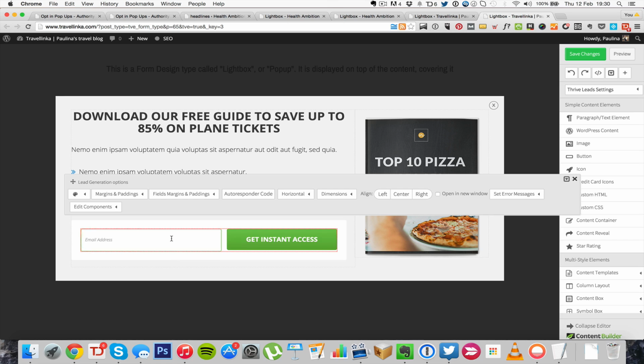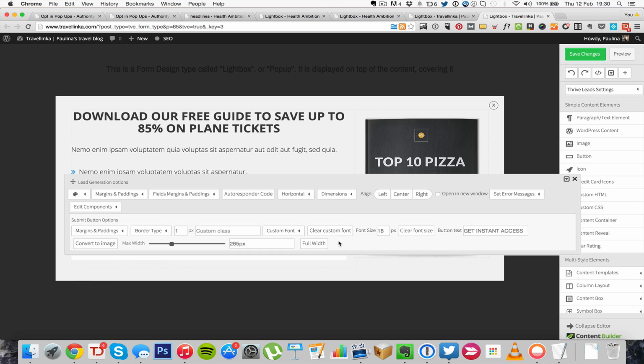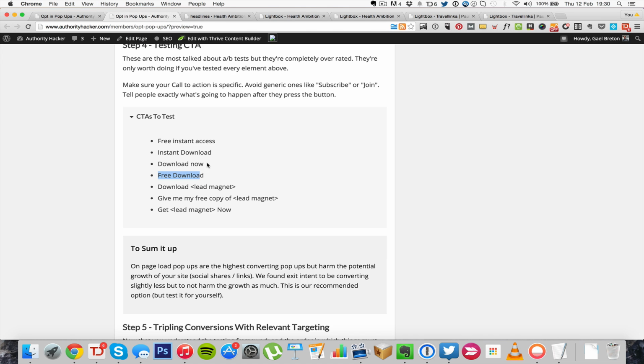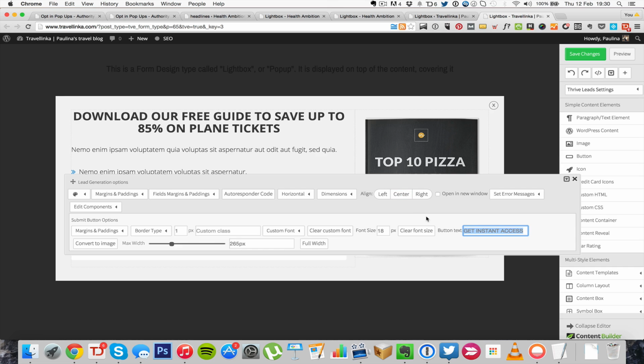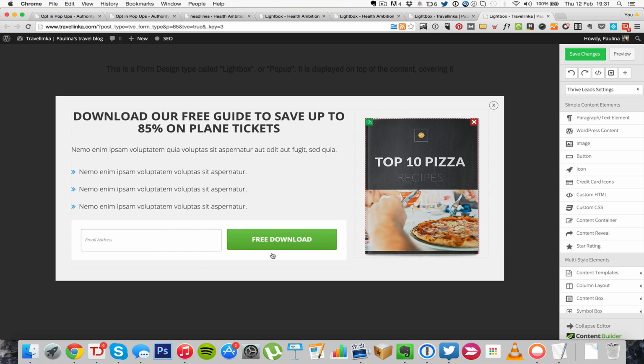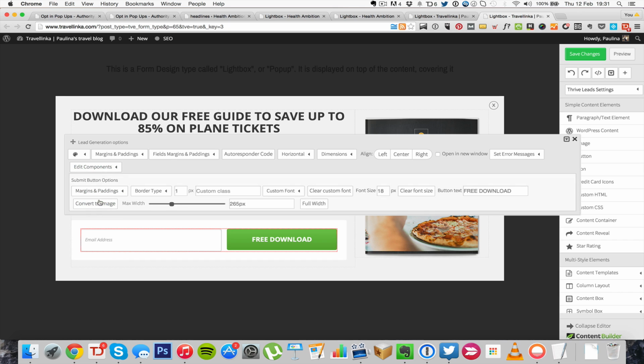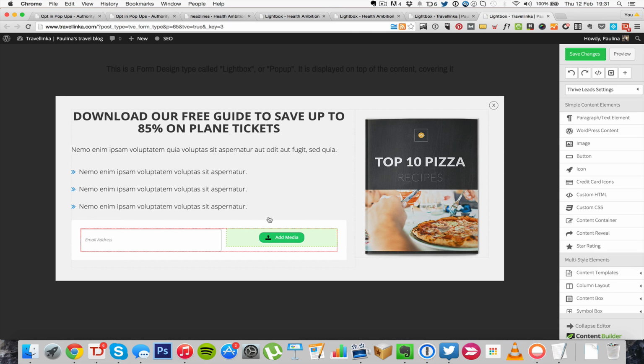So the way you do that is you click on your form here, and then you click on edit components and submit button. And here you get that little thing, and maybe instead of get instant access, I would change it to free download. And here we go. So we changed it to free download. If you wanted to use some images that you found on the internet, you can also do that. Click on submit button, convert to image, and you can just pick an image here. So it would be pretty simple.